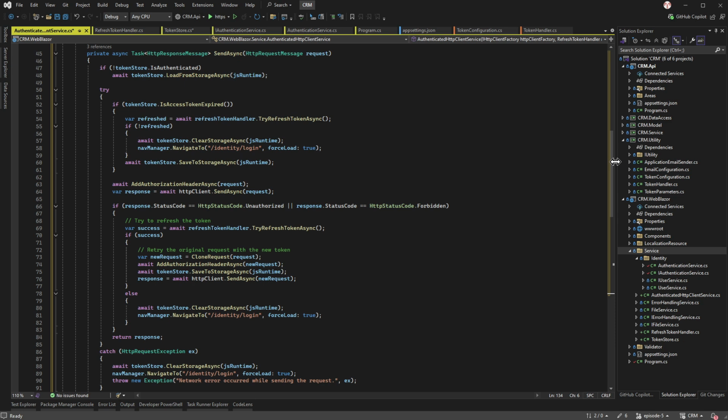To fix this, we create a copy of the original request before we send it the first time. That way, we have a clean copy ready to be sent again if a retry is needed.